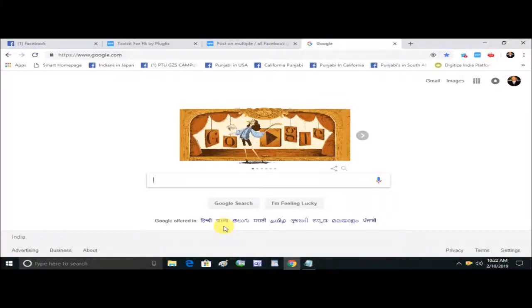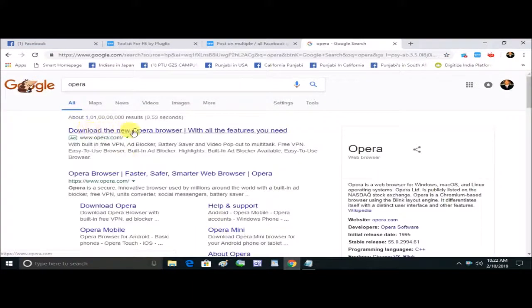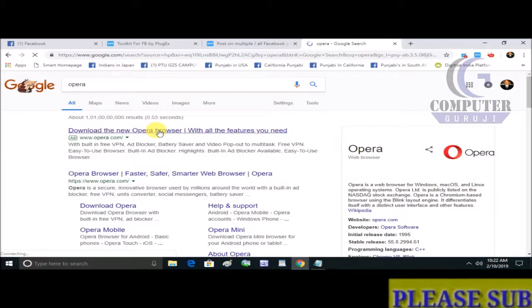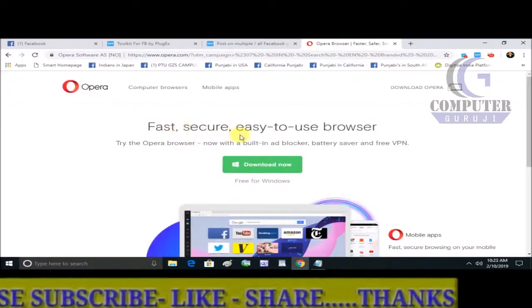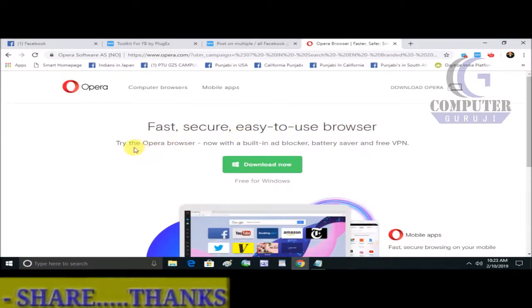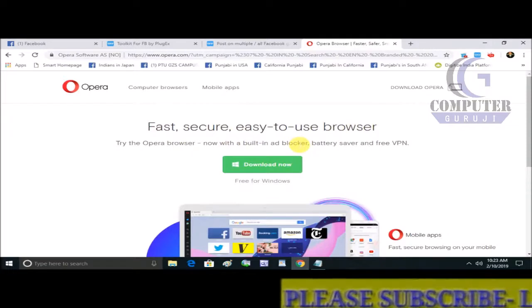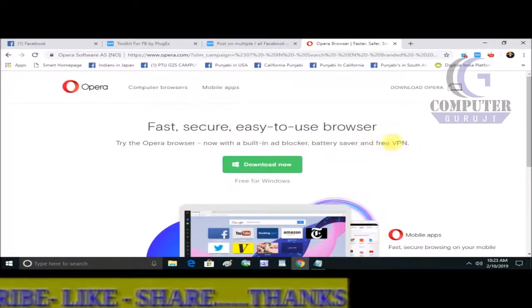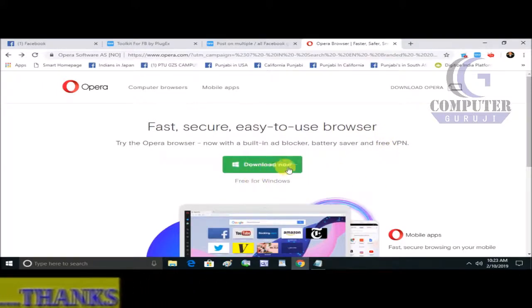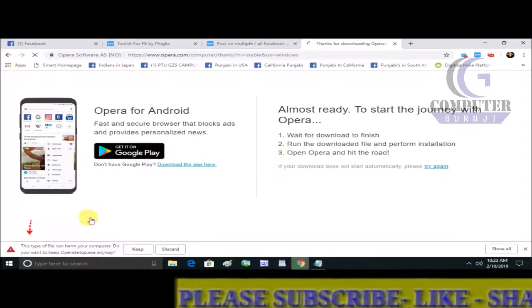Well friend, first of all open your Google and type here Opera. When you type Opera, you will go to the download new Opera browser with its feature you need, opera.com. Here you will see fast, secure, easy to use browser. Try the Opera browser now with a built-in ad blocker, battery saver and free VPN. You can see here this is free VPN. Now there is a download option. You have to click on download now and it will start downloading.